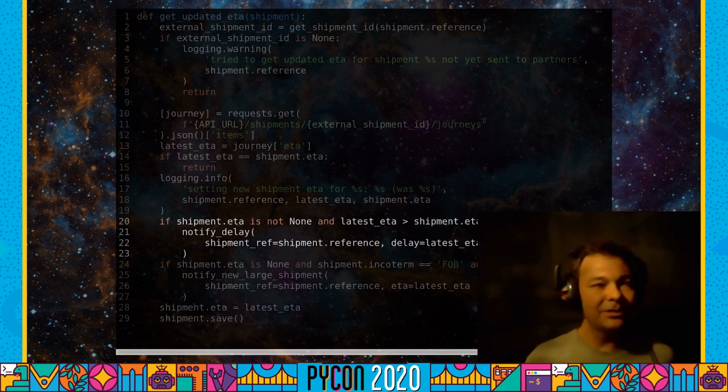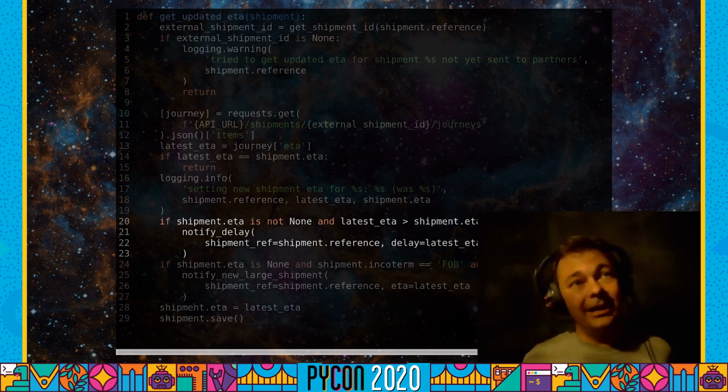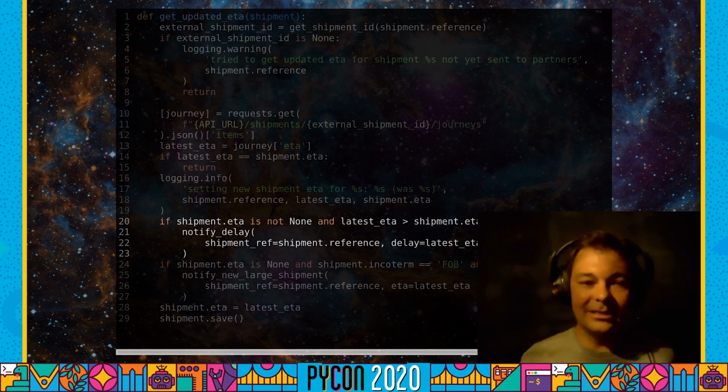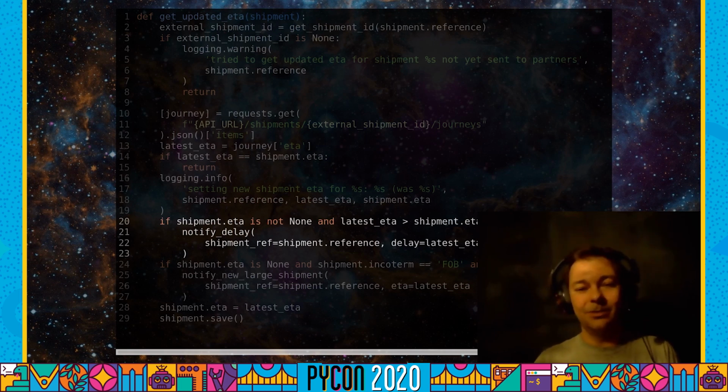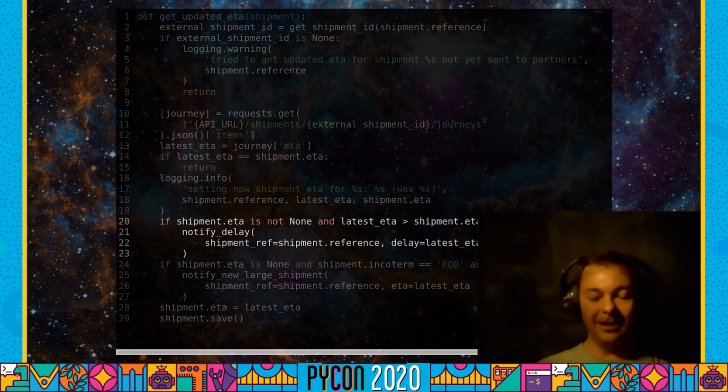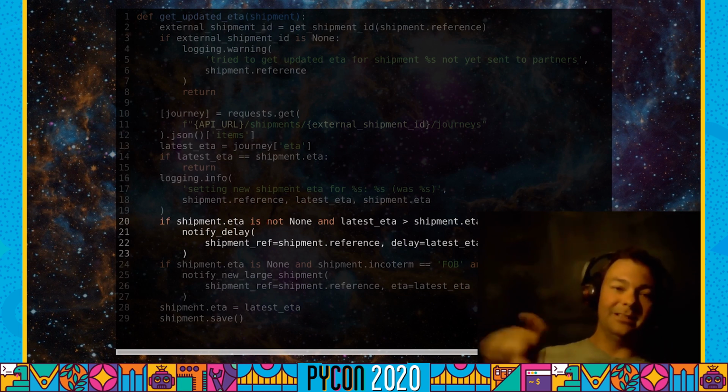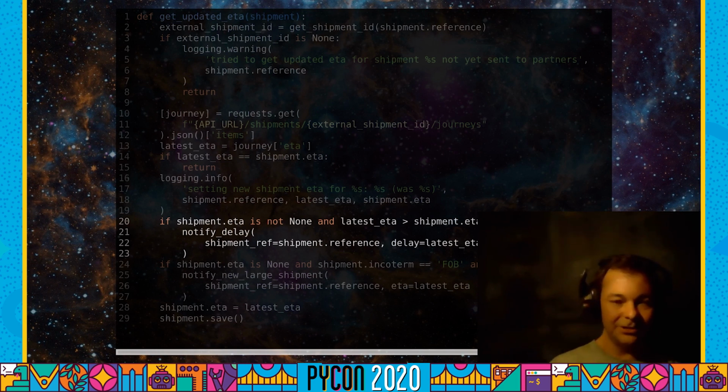And then flip side, supposing it is different and the ETA is greater than our current ETA, that means there's some sort of delay. So I'm going to imagine the business wants us to make some sort of notification, right? Like notify this shipment is delayed. So that's going to be a test, and maybe a test that it does happen and a test that it doesn't happen. That's 2 more tests.